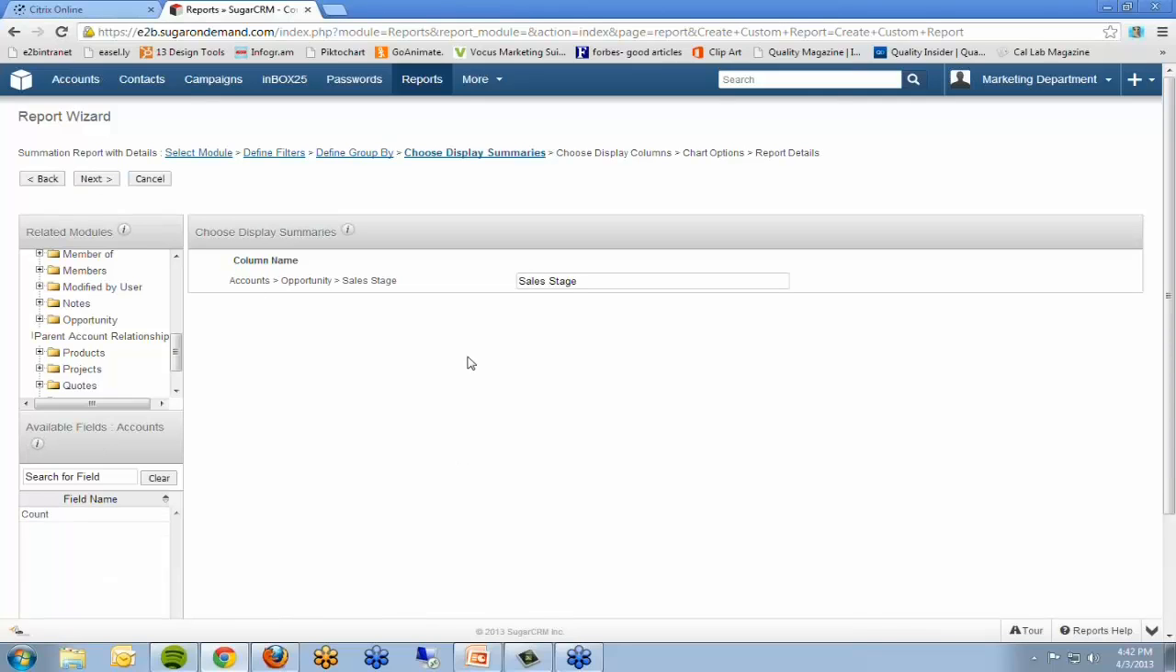Now we want to choose our display summaries. So we're going to go to Accounts, Opportunities, Sales Stage, which it already gives you because that's what you want to define your group by. But we're also going to want to count the number of active accounts there are. So we're going to click on Count right here. We're going to name it Number of Accounts. And this will show us the number of total accounts we have out there for active opportunities.